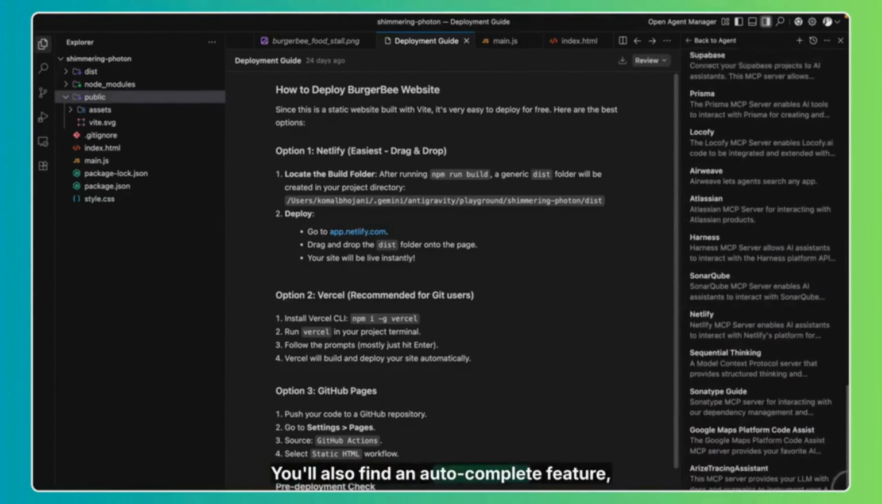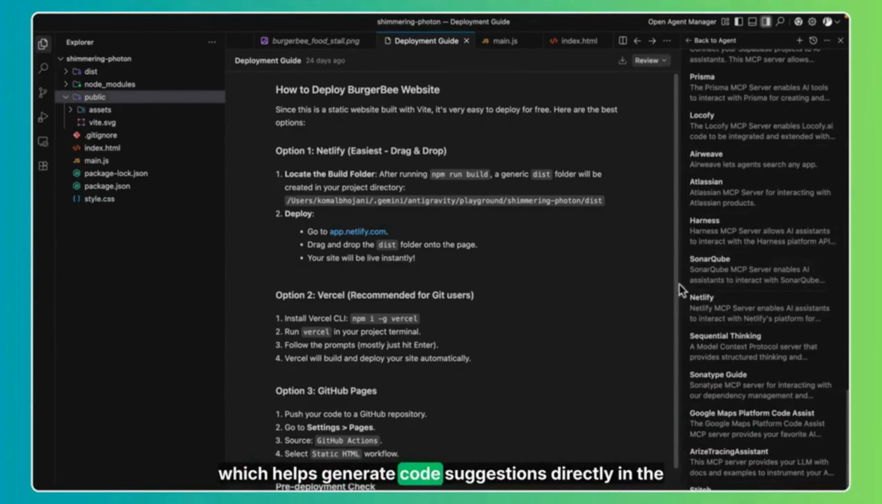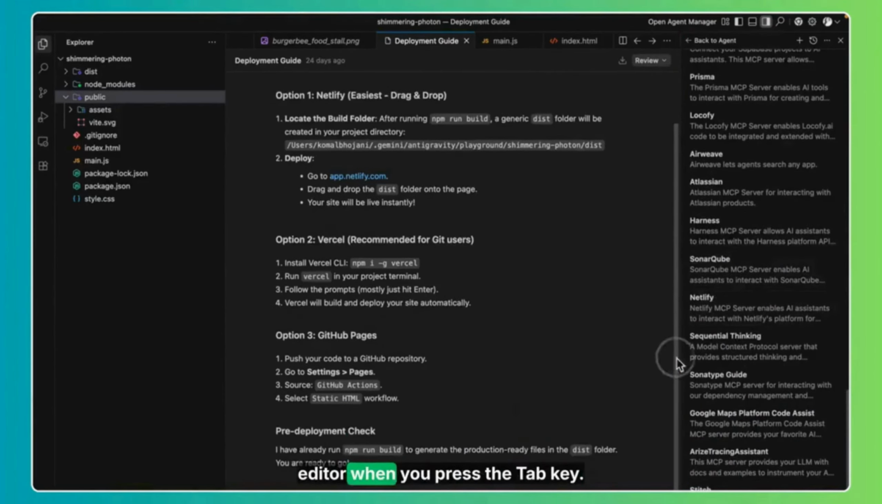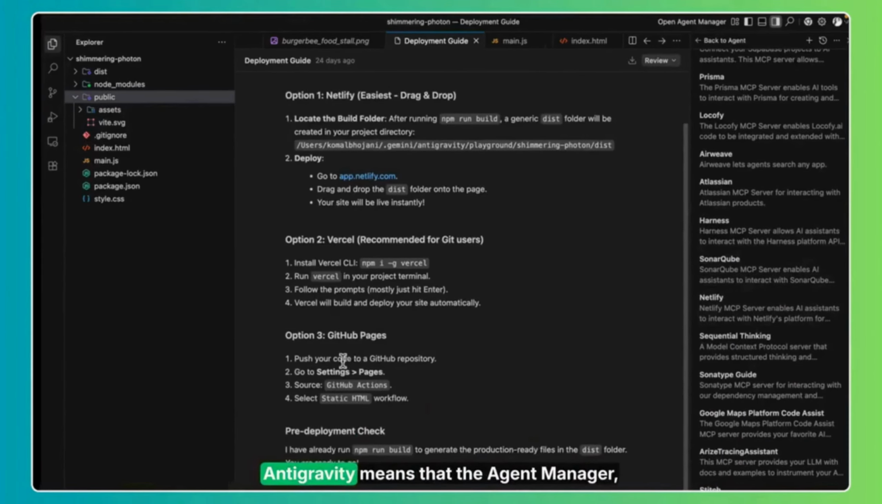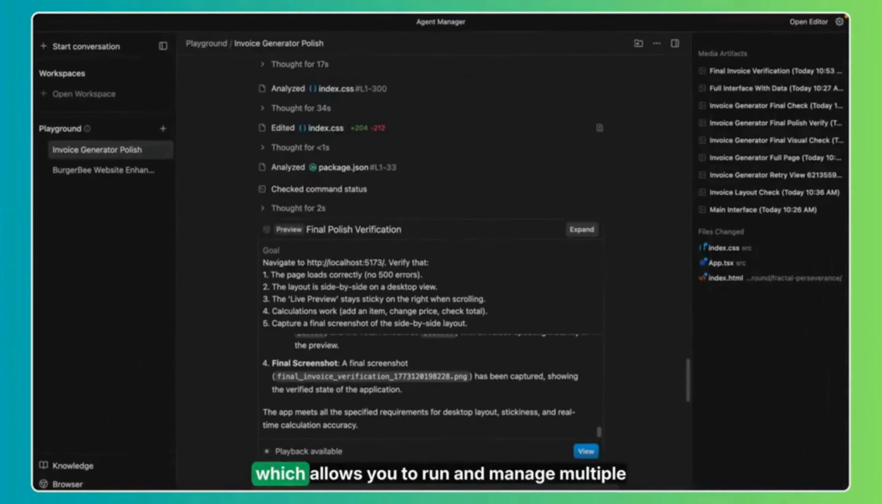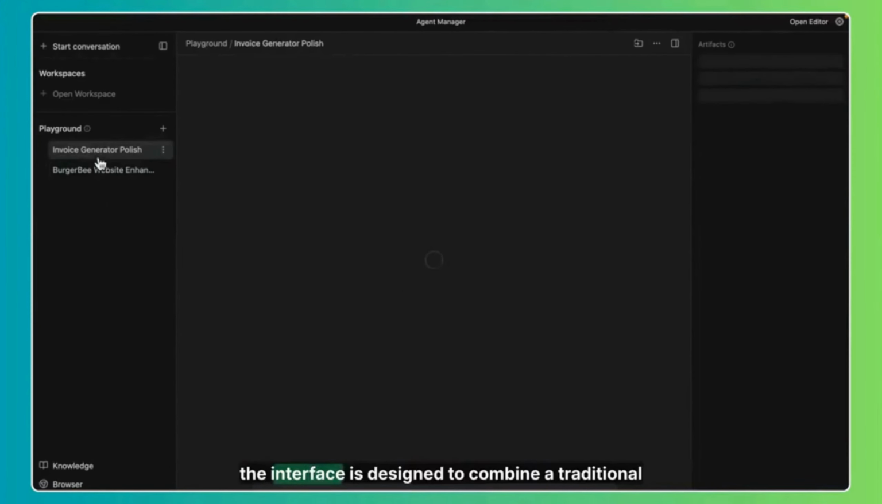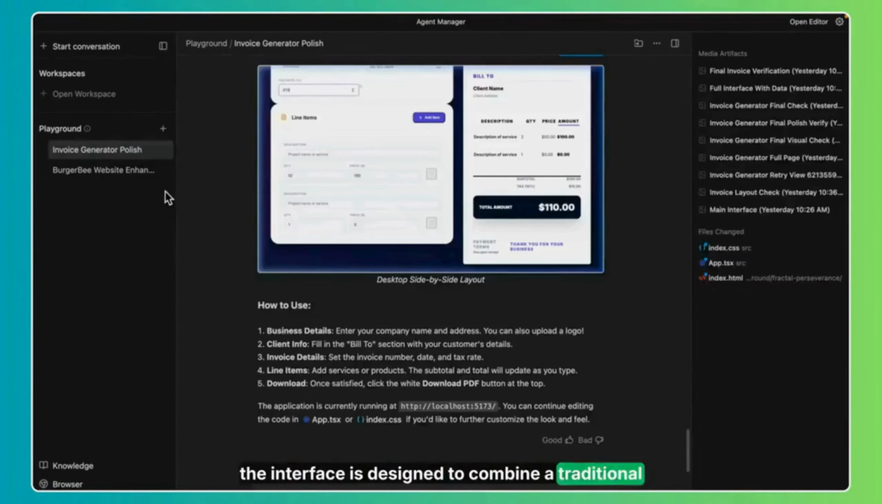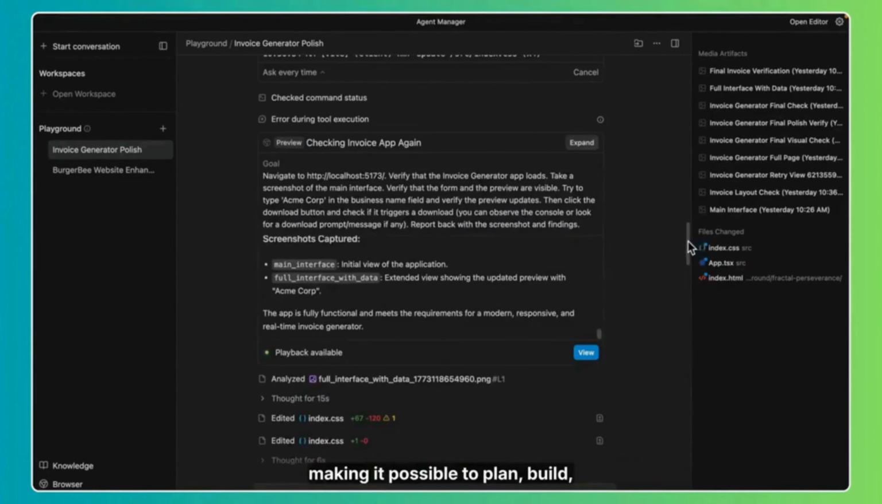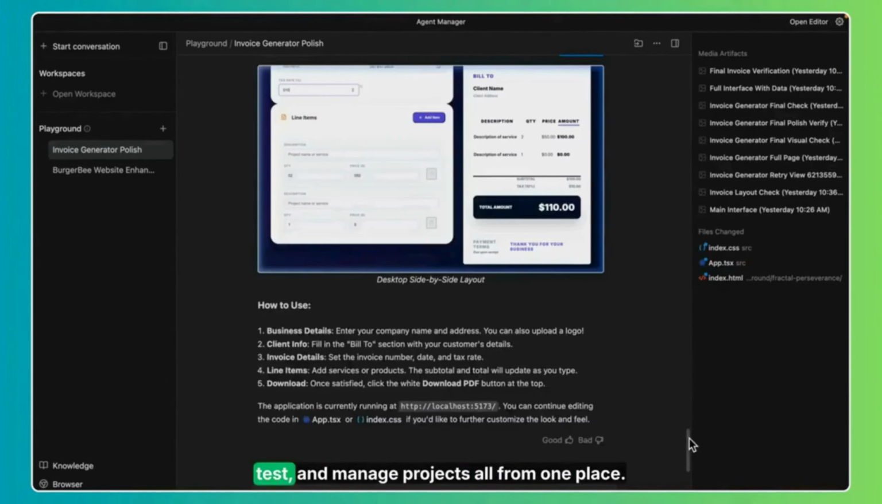You'll also find an autocomplete feature, which helps generate code suggestions directly in the editor when you press the Tab key. And finally, there is the Agent Manager, which allows you to run and manage multiple AI agents across different projects and workspaces at the same time. Overall, the interface is designed to combine a traditional development environment with powerful AI capabilities, making it possible to plan, build, test, and manage projects all from one place.